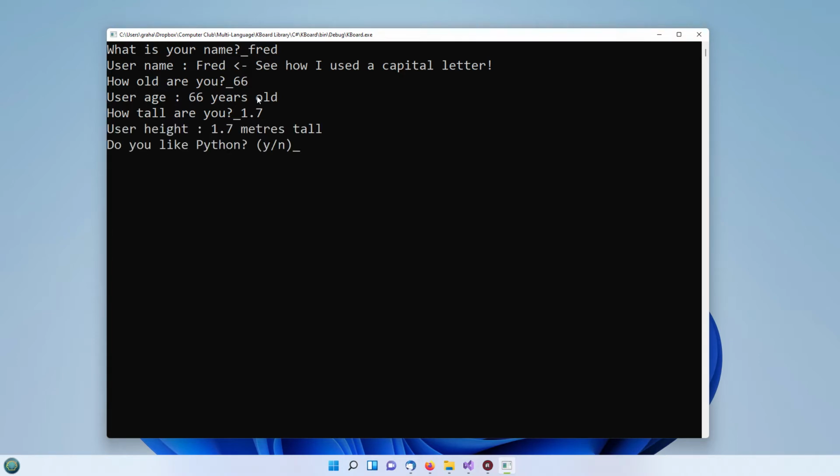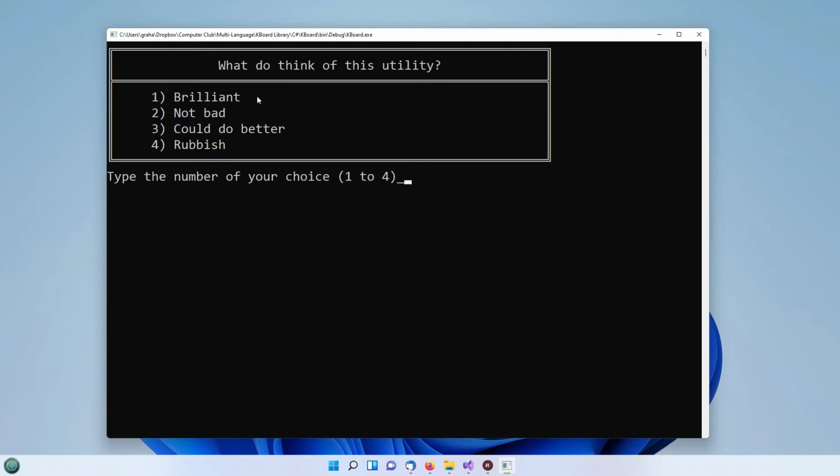Do I like Python? Just hit the enter key. That doesn't work. Let's put maybe. That doesn't work. And finally we put in a Y for yes, and it's taken the answer there.